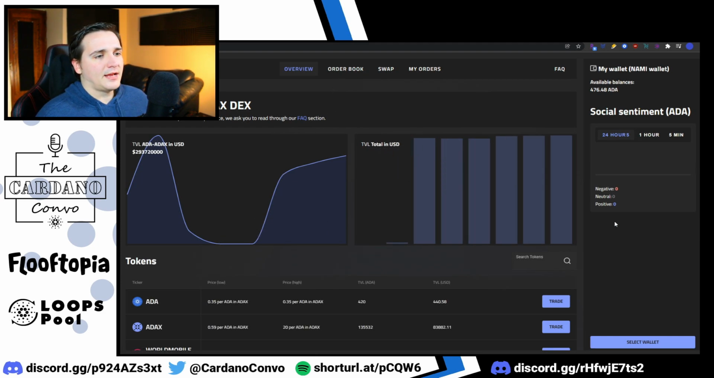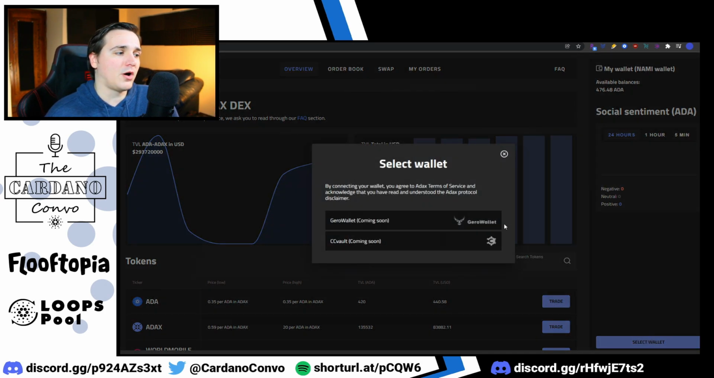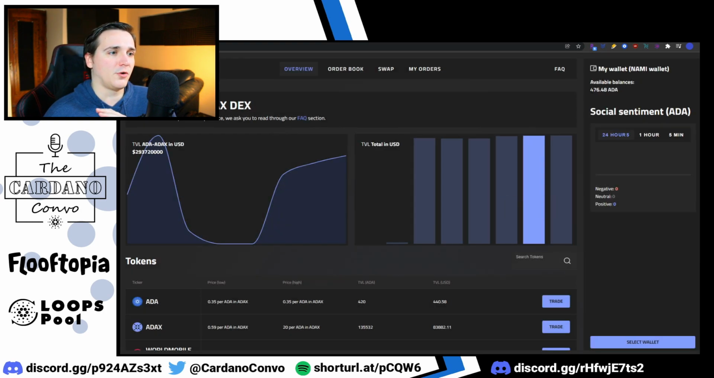But as you can see, I've got my Nami wallet connected here. When you get here to connect your wallet, you'll have to stick with Nami. Right now, as you can see, there isn't any way to connect a Giro wallet or your CC Vault wallet. If you want to attach your Flint wallet, it doesn't seem that that's possible right now. That's not to say that it might not have it in the future, but right now, that just doesn't seem to be the case.